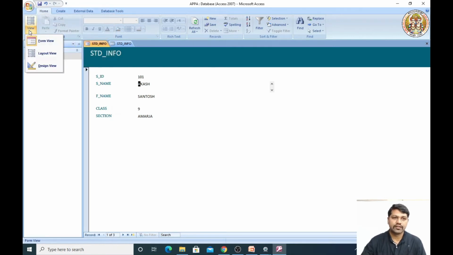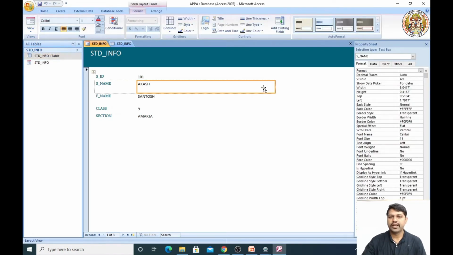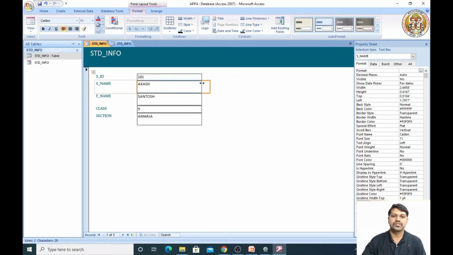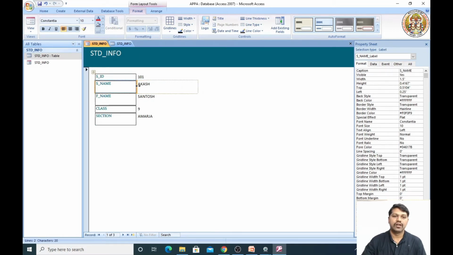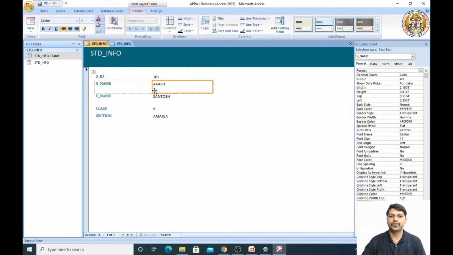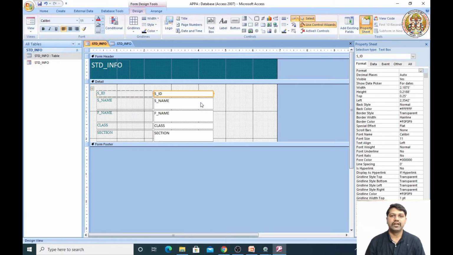These are the different views in this. First one I'll go with the layout view. Just click on it. So here I can resize the text boxes or labels like this. So we can change the layout of the text boxes or any buttons. These things can be done in layout view. And the last one is the design view. So here we can design the form, right?